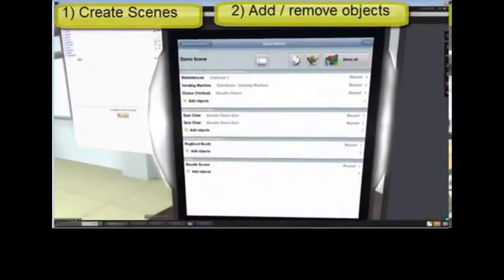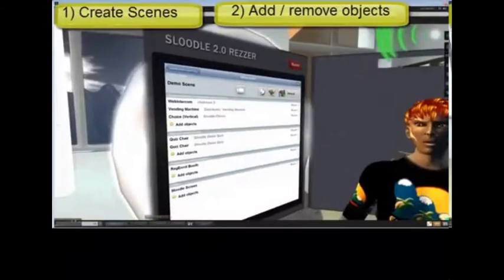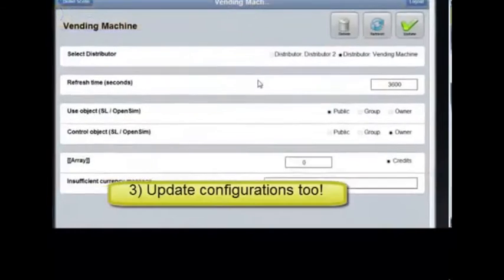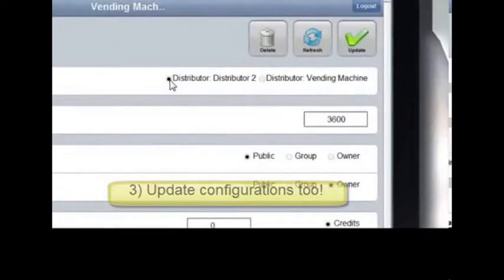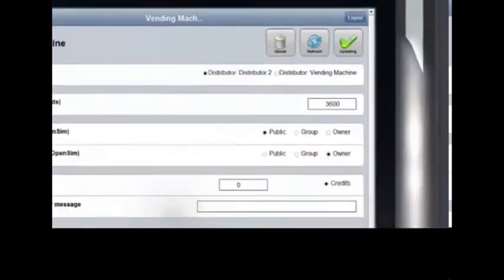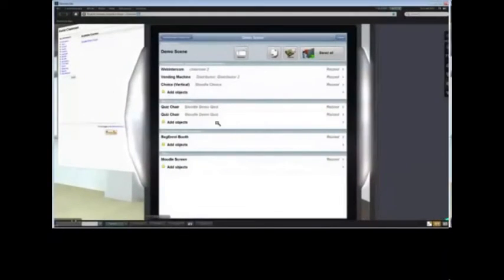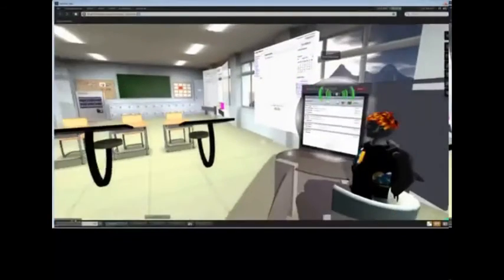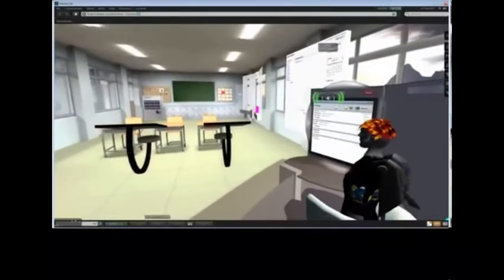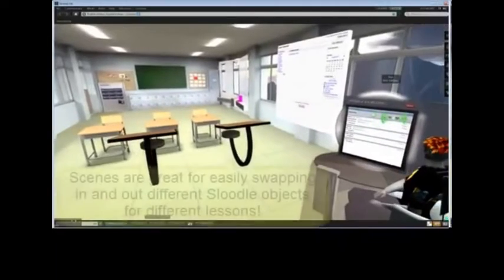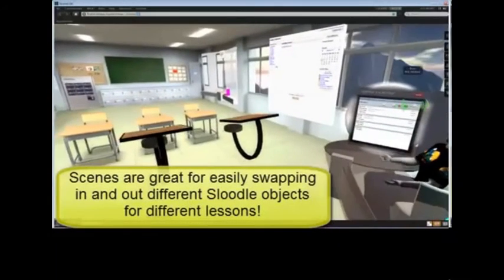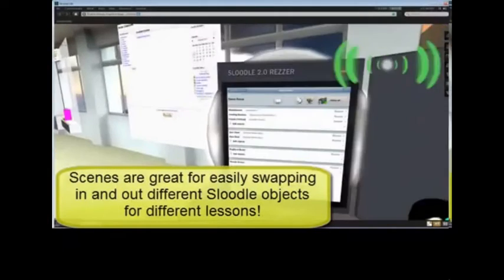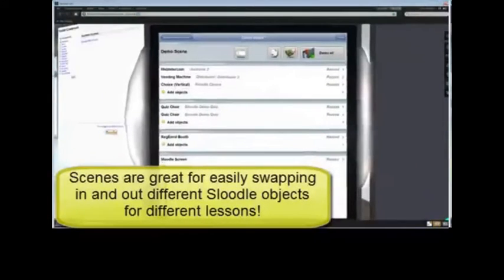Or you can update your configurations as well. Let's go to the vending machine and let's select a different distributor. I'm going to press update. Now that distributor has been updated. The really cool thing about having different scenes here is if one day you have one activity, you may want to use these objects, but then the next day maybe you want to use a different quiz chair, or maybe you don't want to use a choice. That would be very easy, because all you need to do is add a different scene.